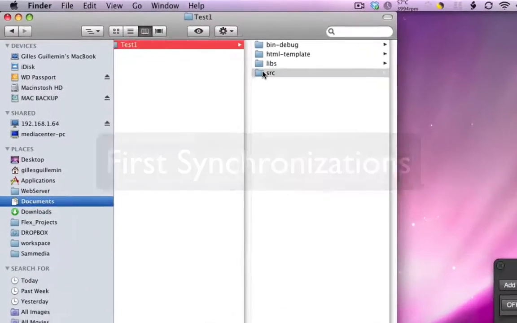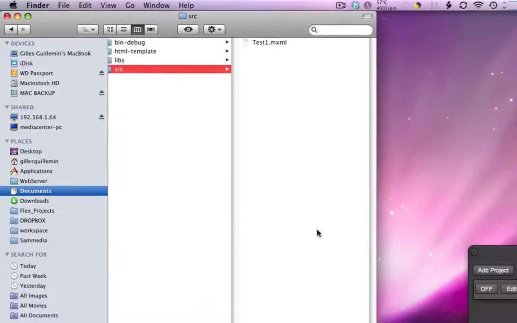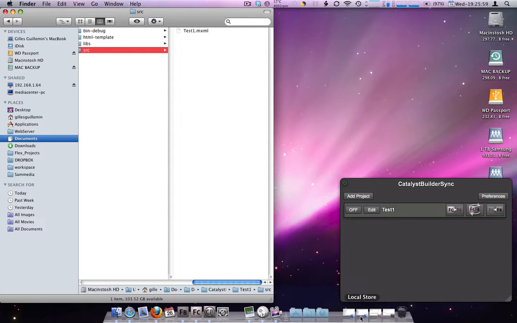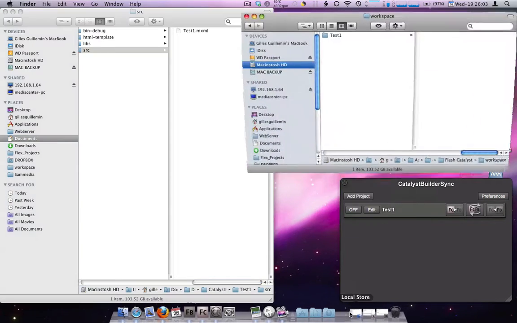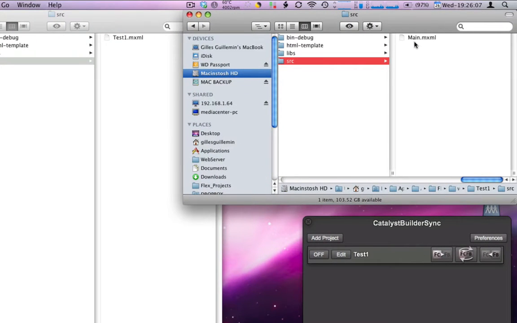Okay, here is the content of my project in Builder, and we're gonna do the same with Catalyst. It's here, source. On the left side we've got Flash Builder with only one file, text1.mxml. On the right side we've got the content of the Flash Catalyst project with the main.mxml file.